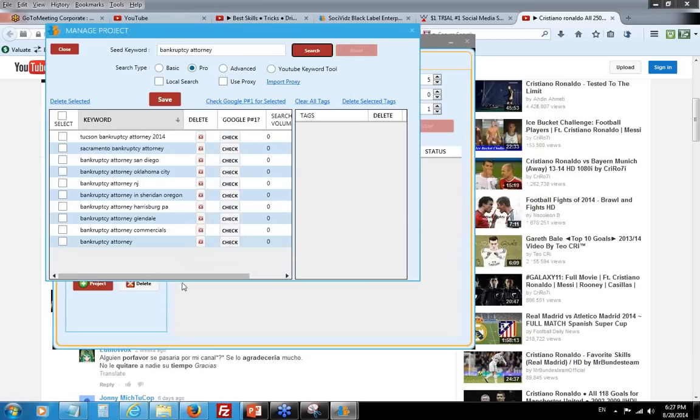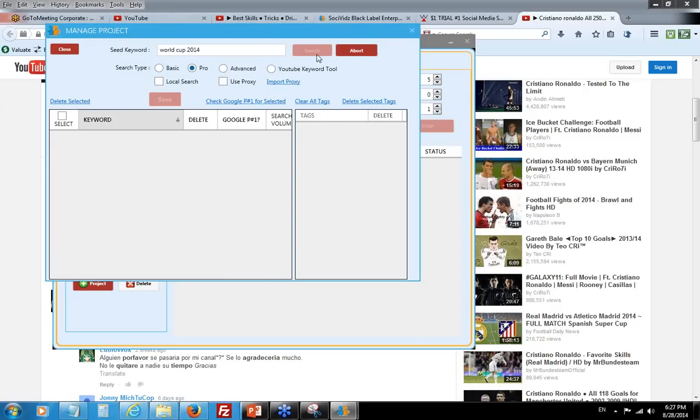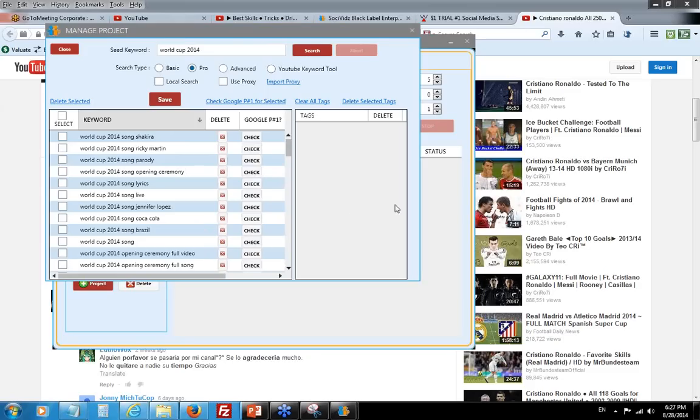Okay, so we've only got a few here for bankruptcy attorney, but if we performed a basics search, let's have a look here. So we've got 1, 2, 3, 4, 5, 6, 7, 8, 9, 10. We've got about 11. You're saying if we do World Cup 2014, we get many more. Okay, clearly we get many more.